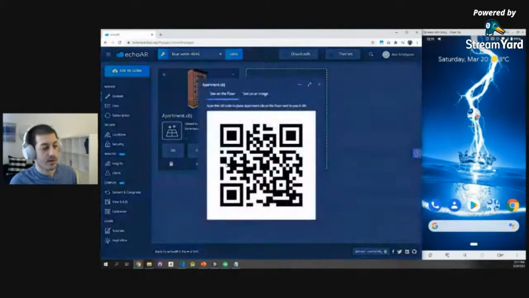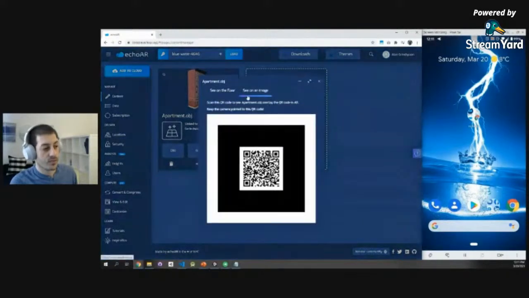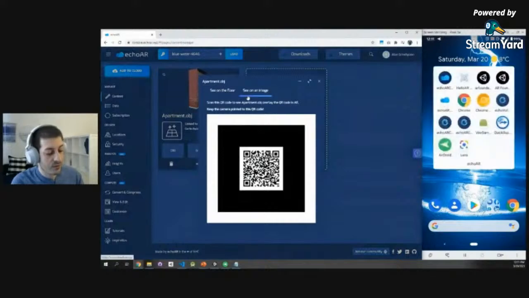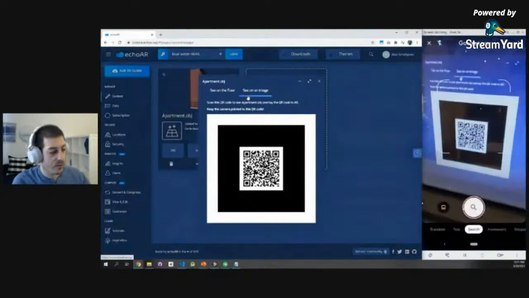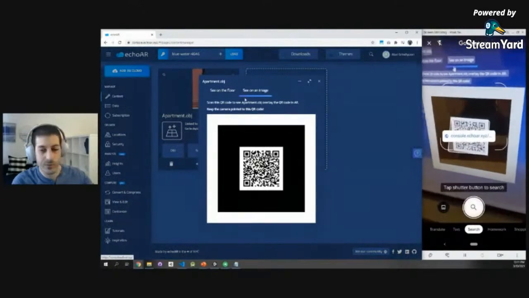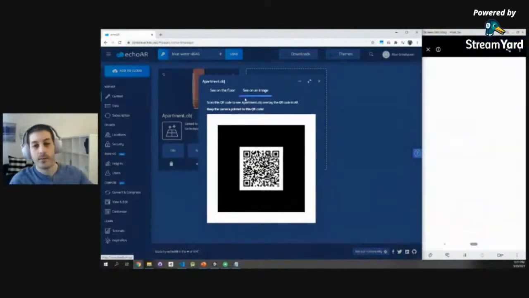So I'm going to click this button right here. And instead of doing see on the floor, I'm going to do see on an image. Again, you can use your phone to scan this right now. If you're watching this live, just put your phone in front of this. Most phones have a built-in QR code scanner. It redirects to a website. You don't have to install anything.